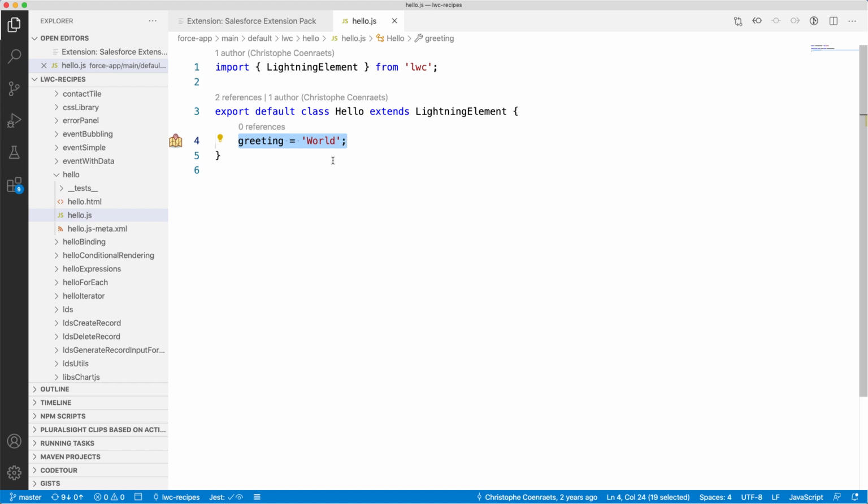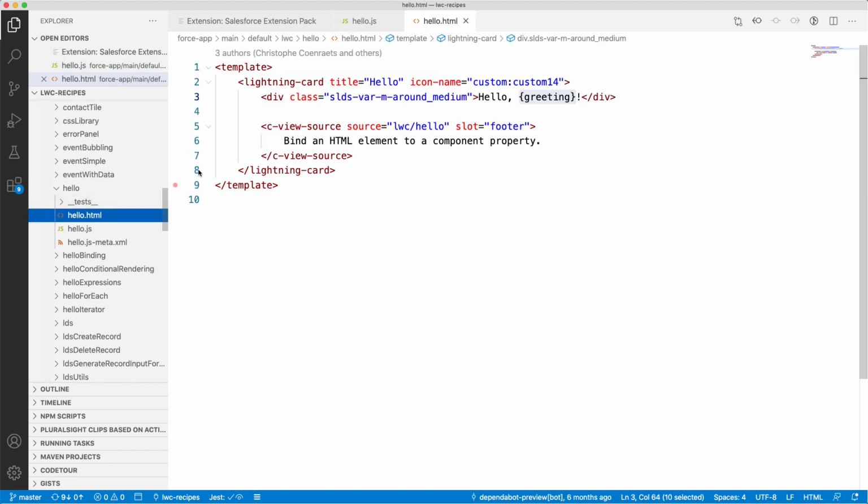Now, let's take a look at the HTML file. Here we are using a standard HTML element called template. Here you can see that we are using the pre-built base component lightning-card tag for the layout. I have picked this from the component library. To bind a component property like greeting here to an HTML element, you use the simple curly bracket syntax.